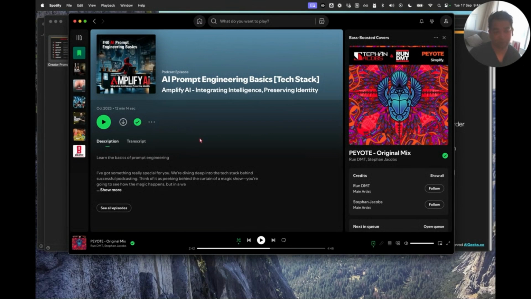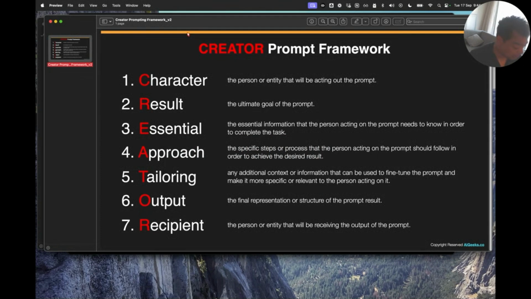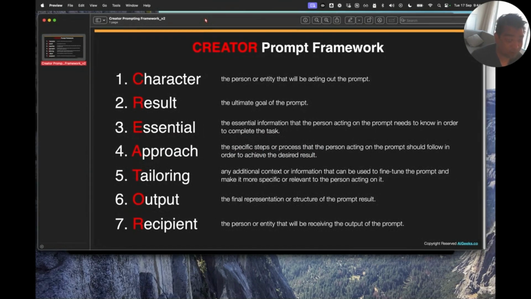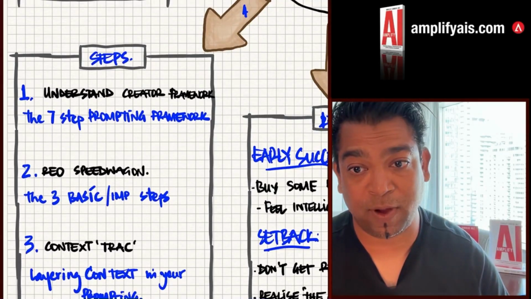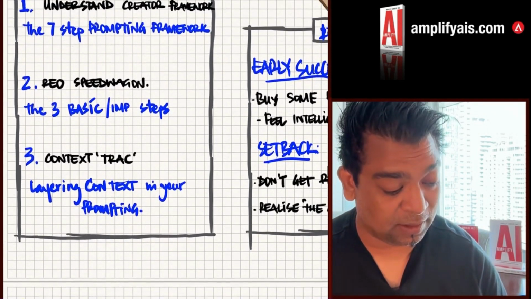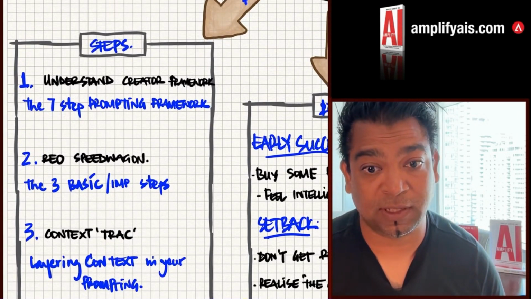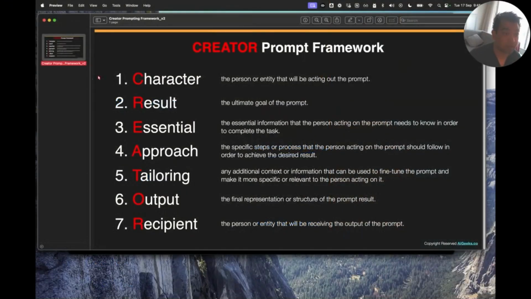Ladies and gentlemen, if you haven't already listened to episode 40 of the Amplify AI podcast, that's the AI prompt engineering basics. We cover a lot of cool things, but most importantly, we cover the creator framework, which I'm going to cover right now. So when I spoke to you, the 3 things I'd love you to look at: the first being understanding the creator framework, the second is REO Speedwagon, and the third is to understand the TRAC part of the creator framework. So the first thing I'm going to do is get to the creator framework.